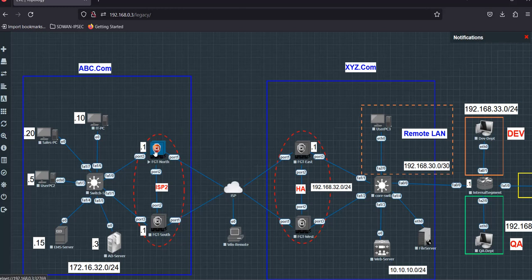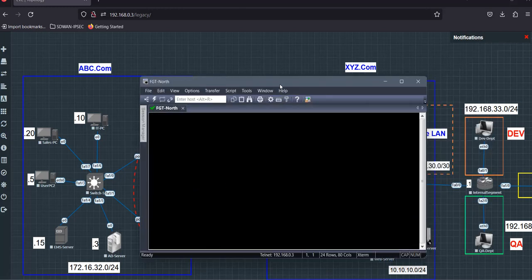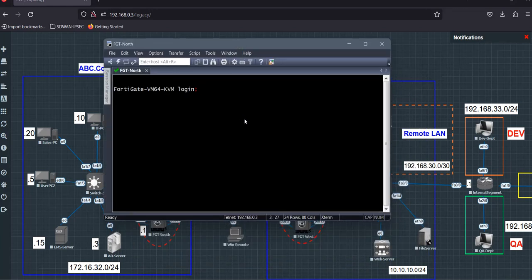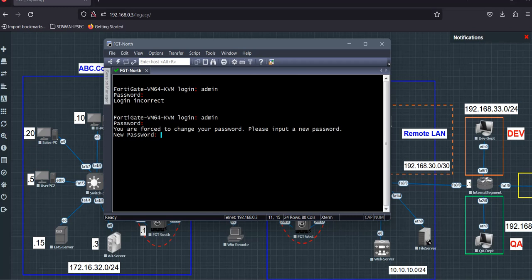I've just powered on one of my VMs over here. Let's connect via the CLI. Okay, so log in quickly and password. Okay, so I just wiped this. So basically, I did a factory reset on this, so it should not have any password. So it's like brand new right now. So I'm putting up a new password.